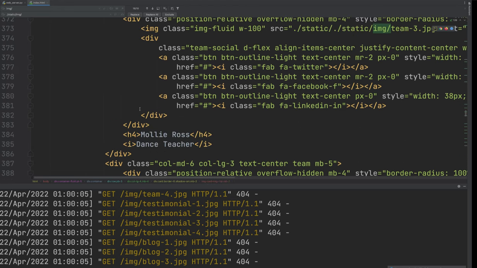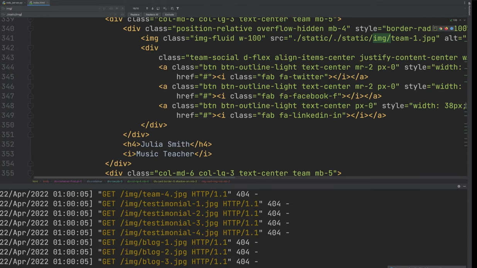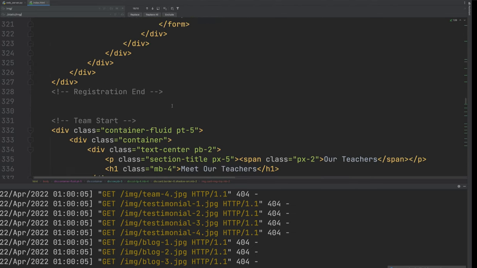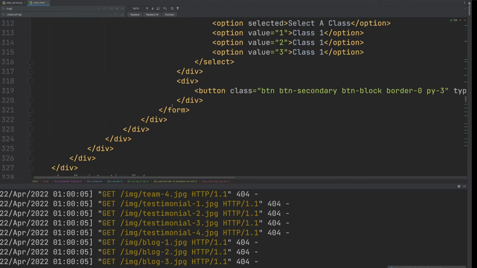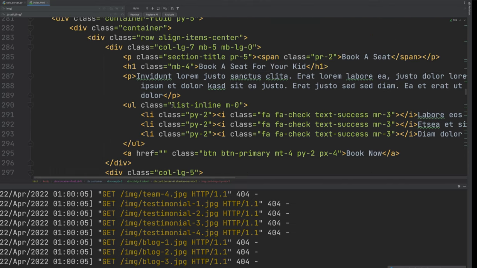Similarly, you have to go for each and every HTML file and make that change, and not only for images, you have to go for CSS and JavaScript. So make that change. I will fast forward this and then I will see you after you make all these changes, and then we will jump right away after making this change and see how the website looks.